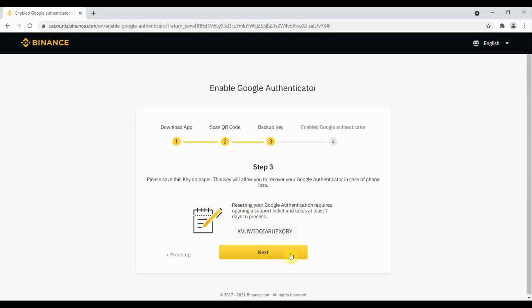Step 3 involves you backing up your Authenticator. It is extremely important that you make a note of the backup key provided and keep it in a safe place. It will enable you to recover your Authenticator account in the event that you lose or damage your mobile phone.